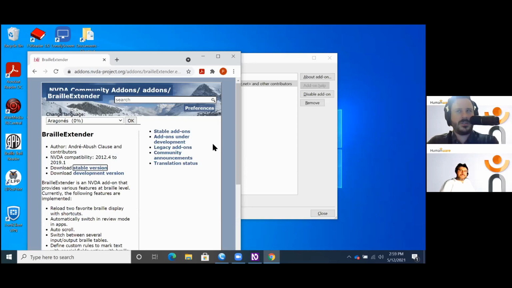Once it's in my downloads folder, I'm going to click on it, and NVDA will allow me to install it as an add-on. Once it is installed, I've now unlocked a tremendous amount of potential for what I can do with a Braille display that goes far beyond the scope of what you can do with a Braille display just with NVDA as you get it from the NVDA website.